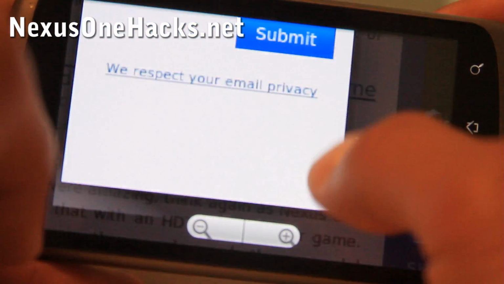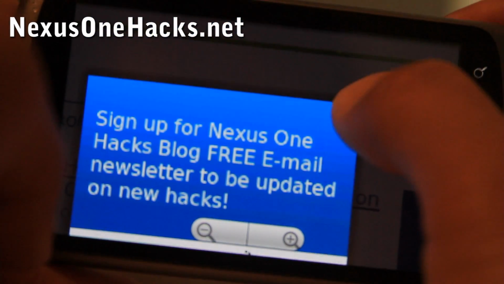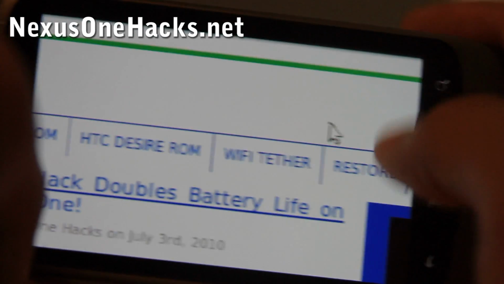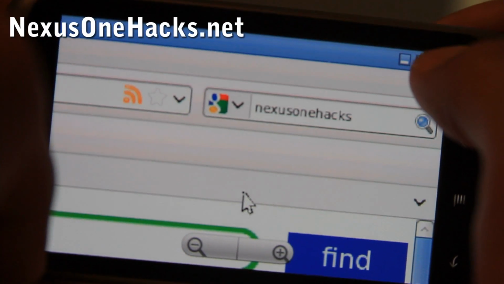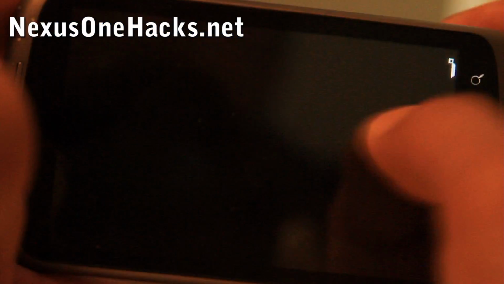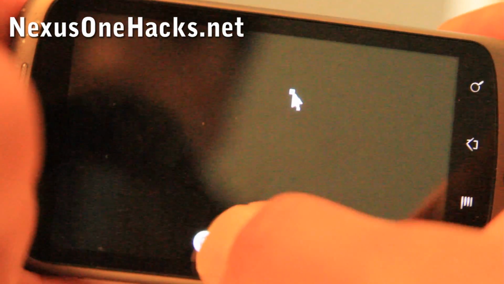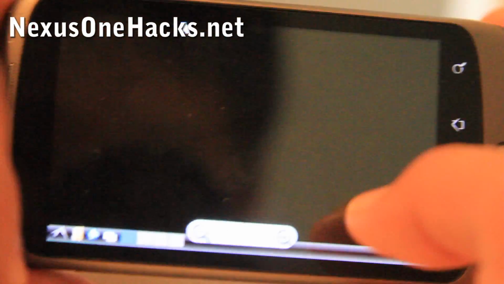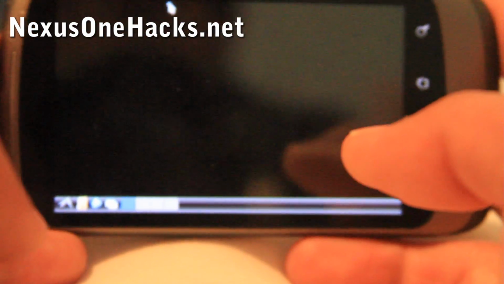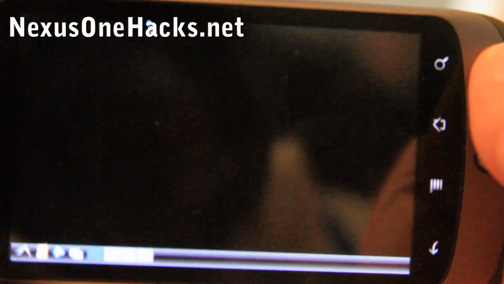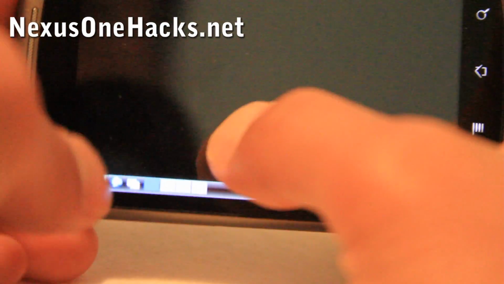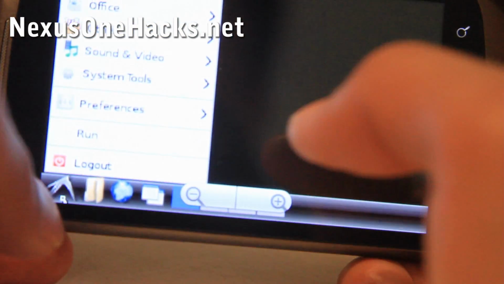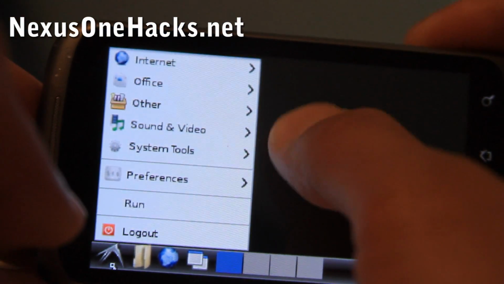Oh, there's my pop-up. Let me get rid of that real quick. Anyway, that's the browser. Let me close that. And I've actually set the VNC to, what did I set it to? 1024x800, which gives you a better resolution. What else can I show you? Let me see. There's the regular menus.